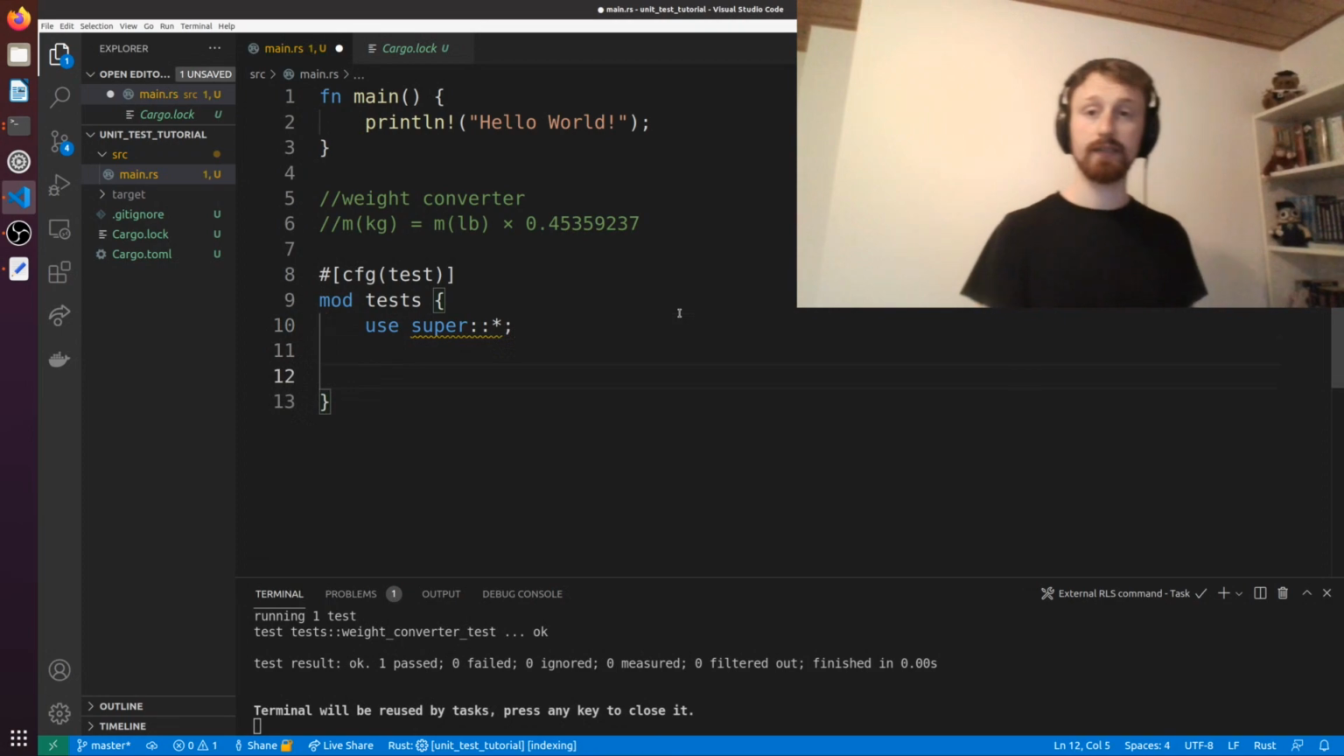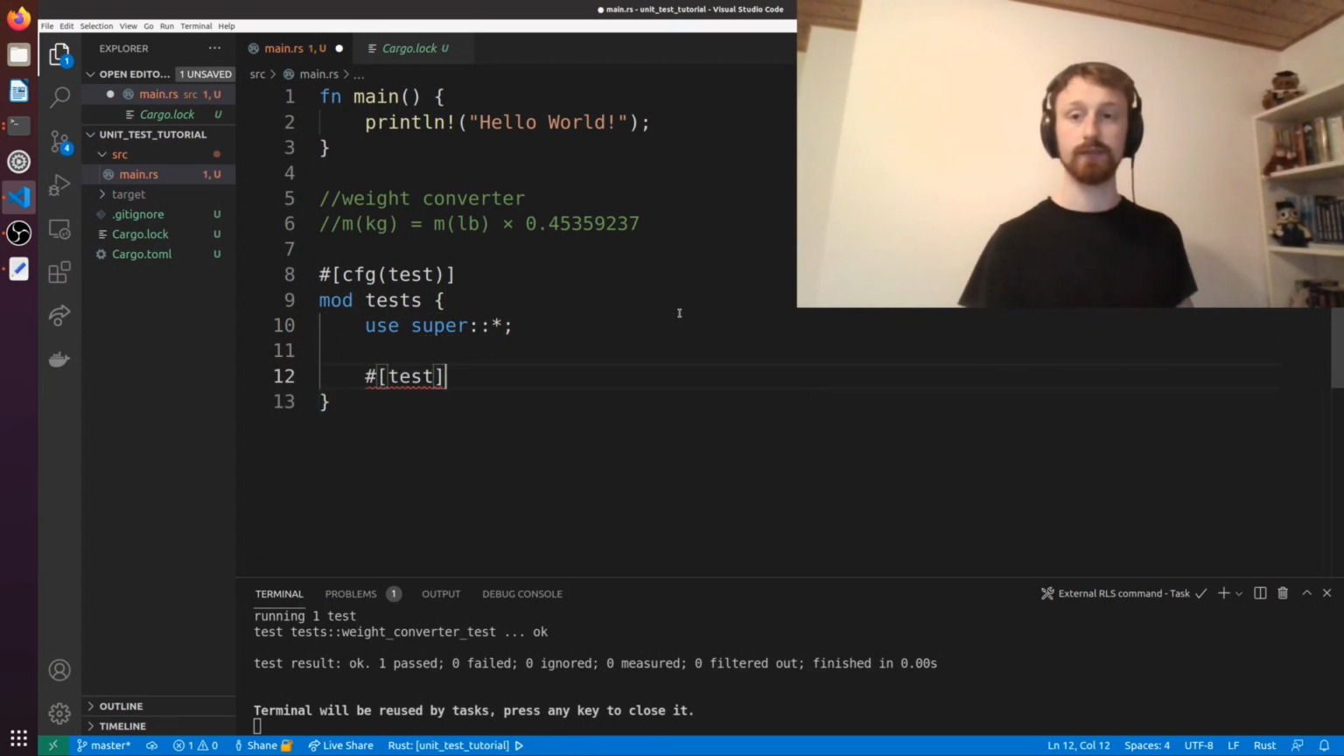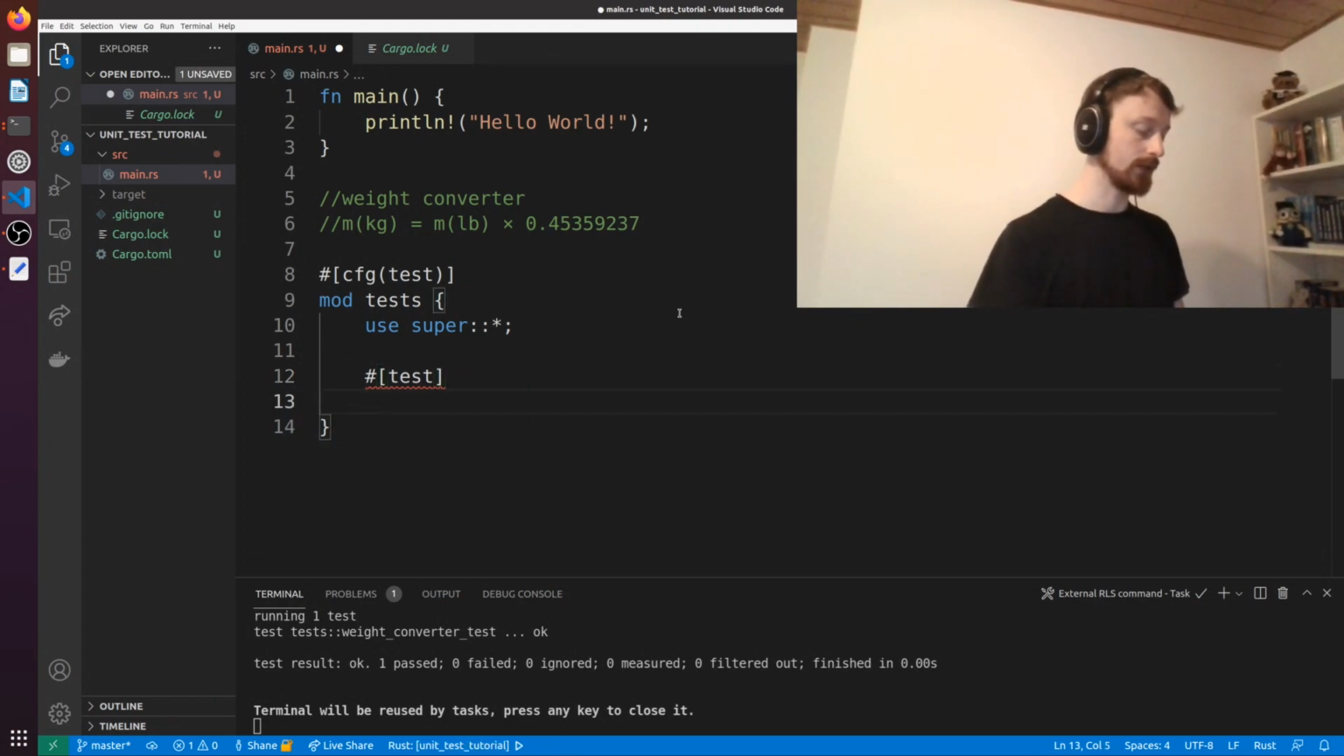And now we write our actual test. So you have to make sure you put this little attribute on top called test so it knows this is the test. Because you're also able to write normal functions in the test module as well to kind of help you with your testing, which I'll talk about in a minute. So we're going to write our weight converter test, or let's call it pounds to kilo test.